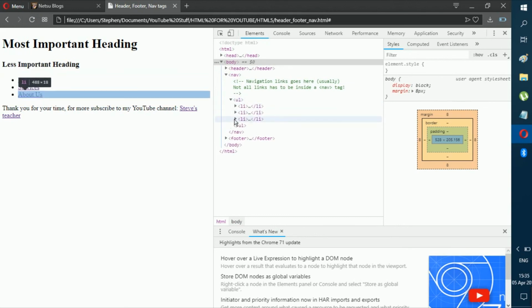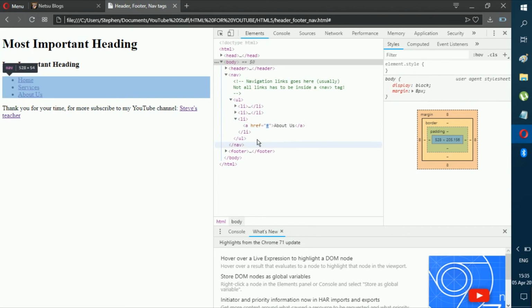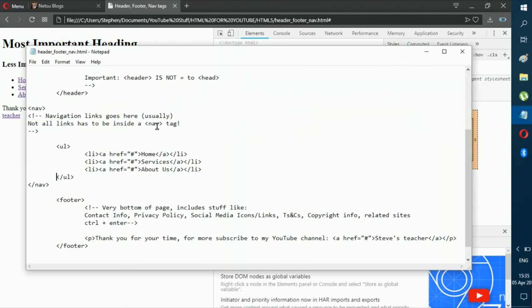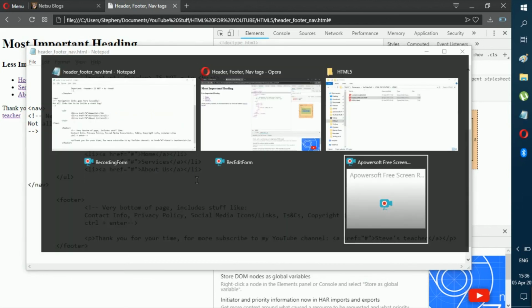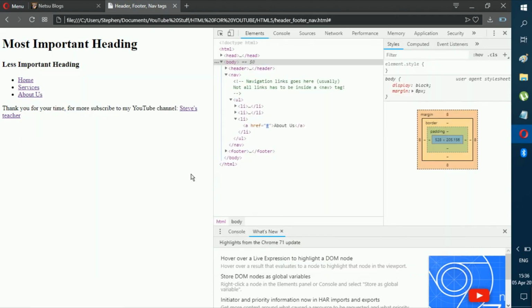Now the nav tag is basically exactly the same as the footer and the header. It's just a div tag with a different name. You can put whatever you want in it once again, and it just makes everything easier to read. Nothing really special about it.